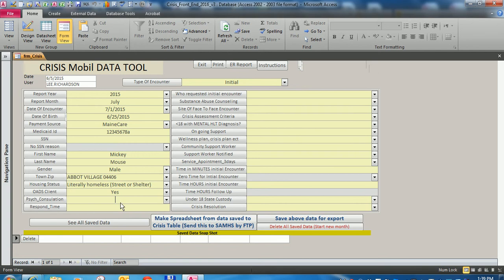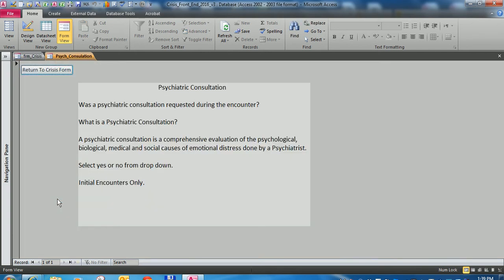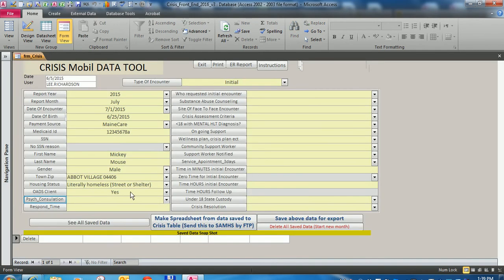And then, has this person had a psych consultation? This is also a new field, and we'll go to that. Was a psychiatric consultation requested during the encounter? All right, what is a psychiatric consultation? A psychiatric consultation is a comprehensive evaluation of psychological, biological, medical, and social causes of emotional distress done by a psychiatrist. A simple yes or no will do.